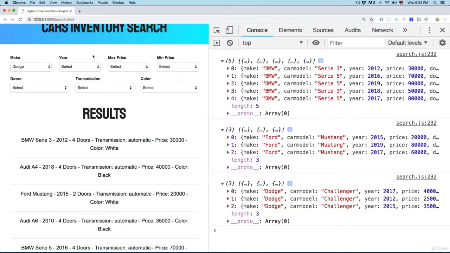So in the next video, we're going to implement the filtering by year. So let's continue in the next video.